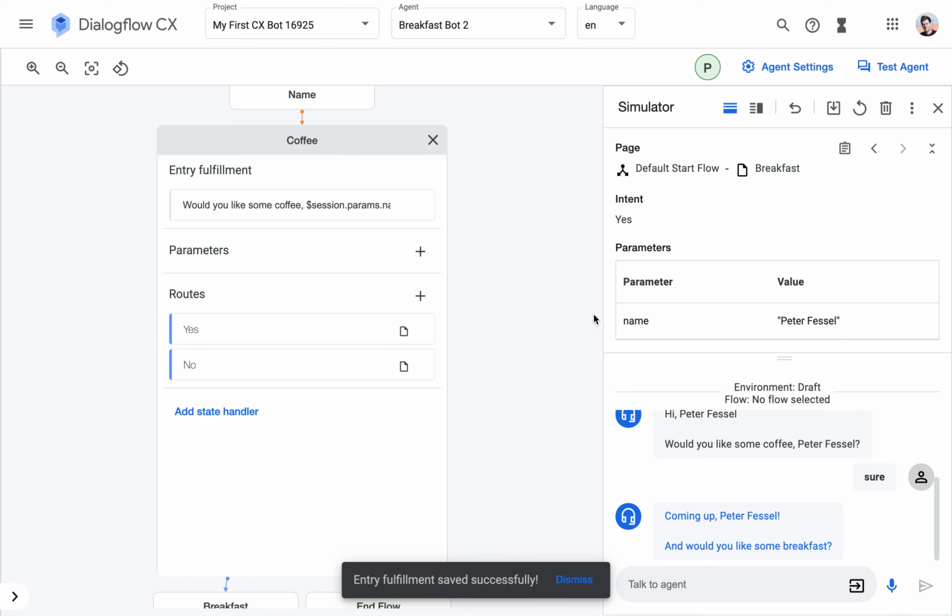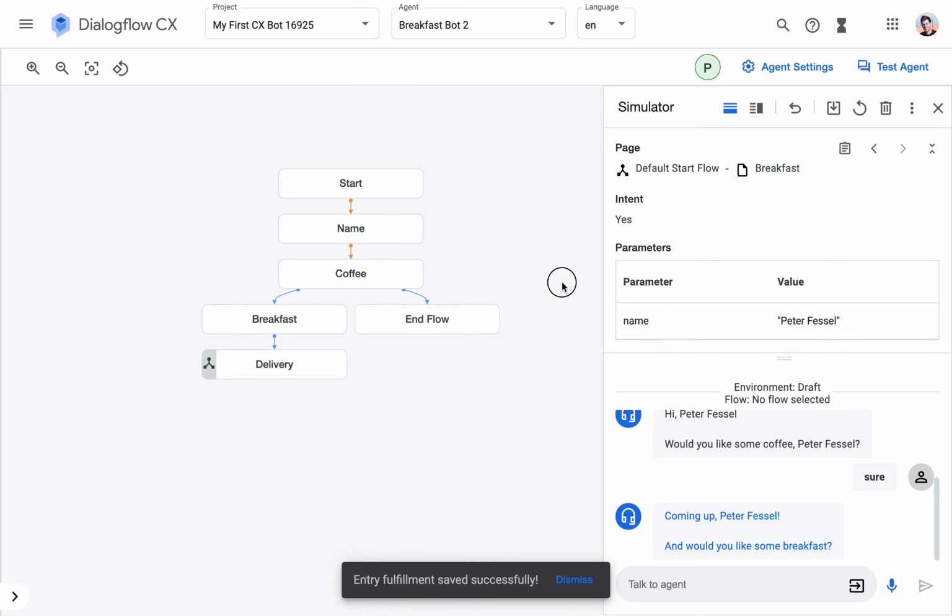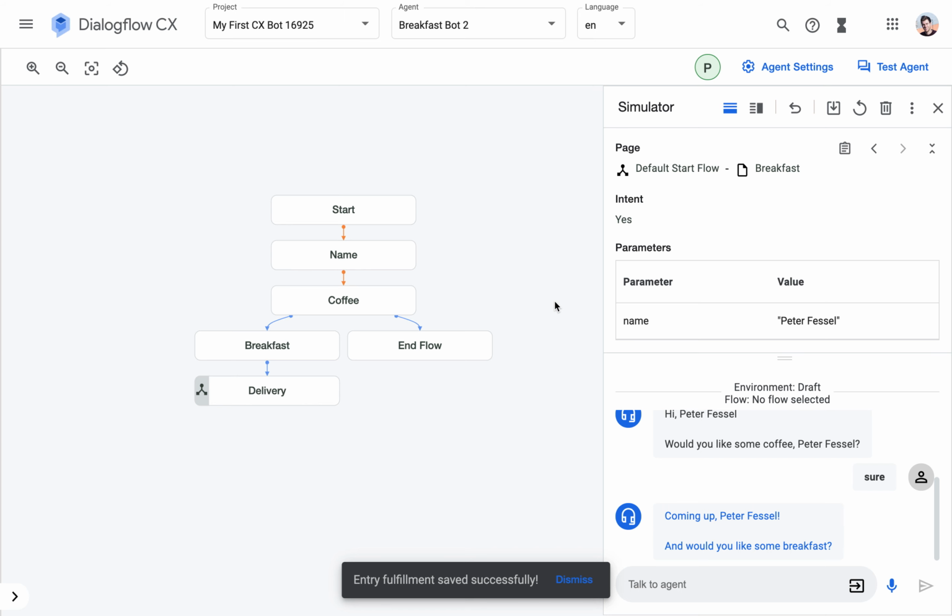All right, so now you've learned how to ask the user for the name and reuse it throughout the conversation. I hope that was helpful, and please check out the description for my other learning materials on Dialogflow CX.